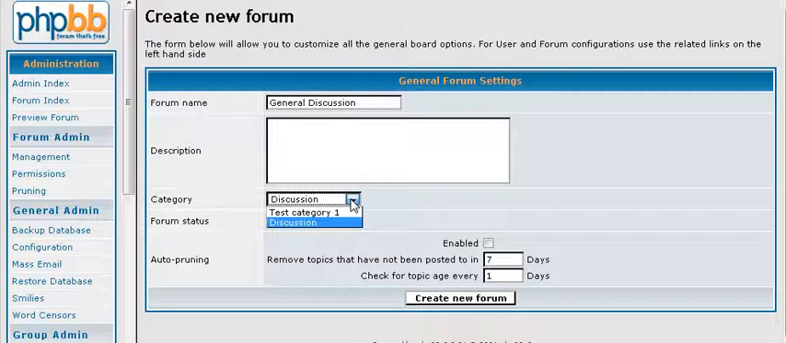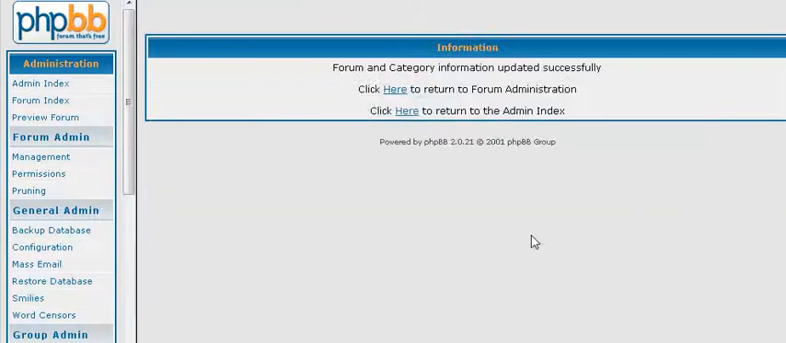Now, this is where you would pick the category that your discussion forum goes in. It put it in discussion for us already, because we don't want it in the test category. Then there's whether the forum is locked or unlocked, and we'll get to that in a bit. Auto pruning means, of course, that it will remove content from the forum after the time period you set here. So we're going to leave that as no. And here you can put in some description for your forum. And then we create the forum.